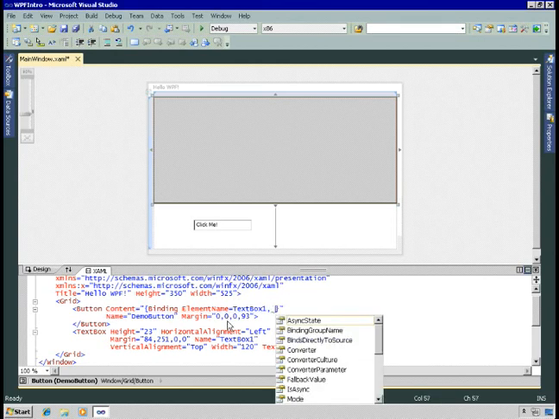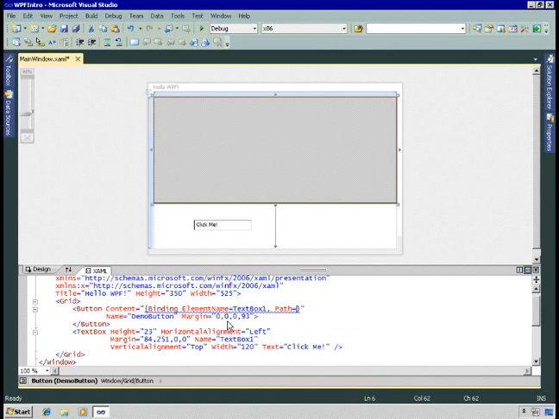I also want to specify a path which indicates which property of the text box to retrieve the value from. And I'll use the text property. And look what happens. Now, immediately, the button updates to say click me. Down here, we've set the text to be click me. We've pulled that text from this element and used it bound to this content property. That's what this curly brace markup extension does for us.